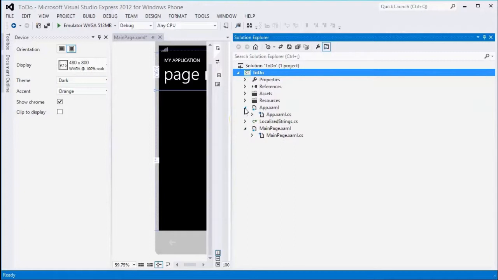Now I chose to do this application in XAML as opposed to HTML5. That's what I'm familiar with. That's what I think most people coming from the WPF or Silverlight world are going to be familiar with. And it'd be an easy transition if your skills are already there in the XAML space. If you prefer, you can certainly write these applications in HTML5, but for this video, we'll focus on XAML.